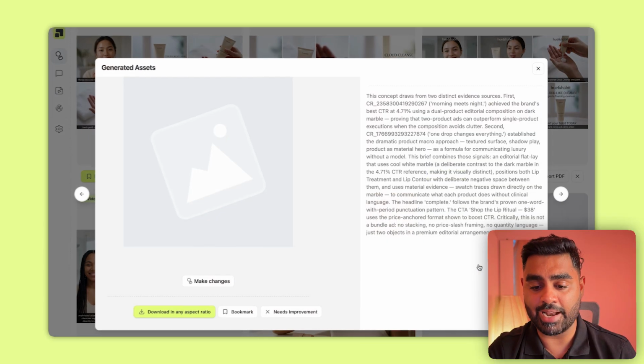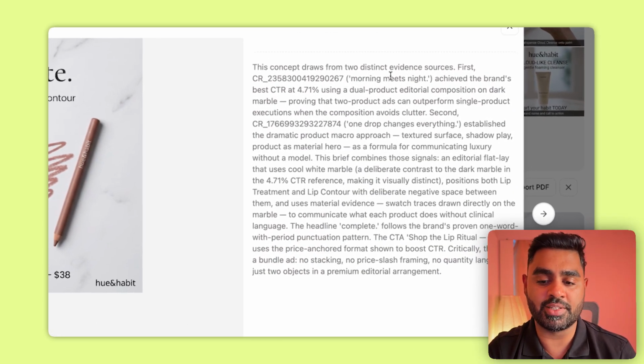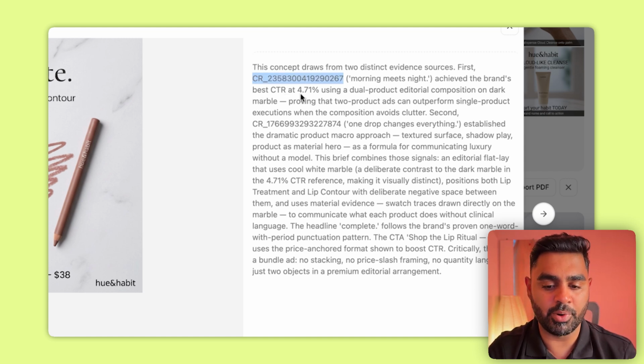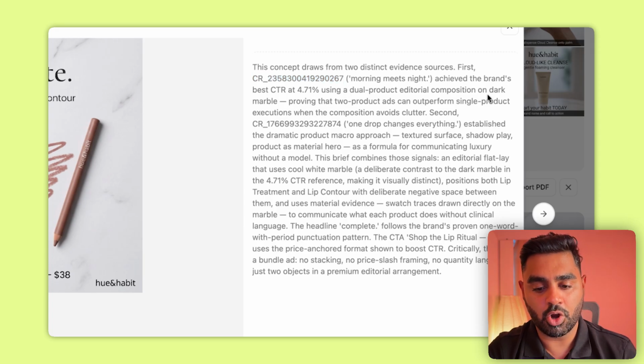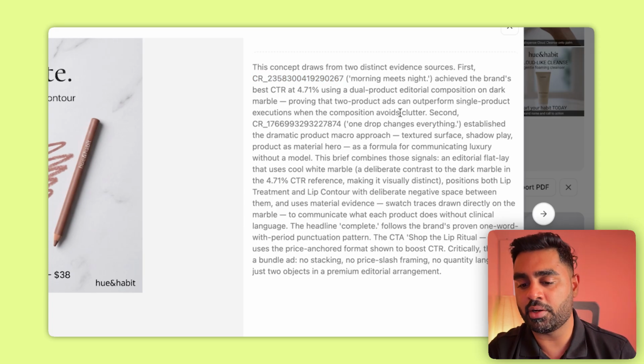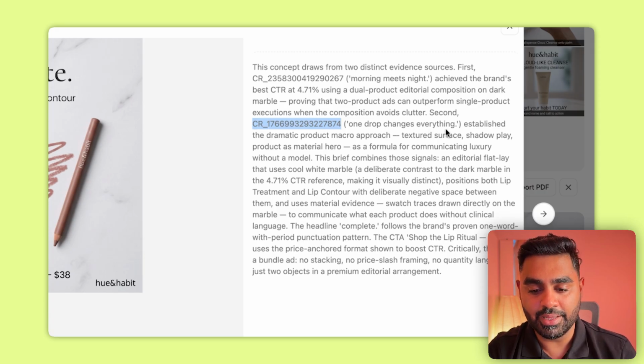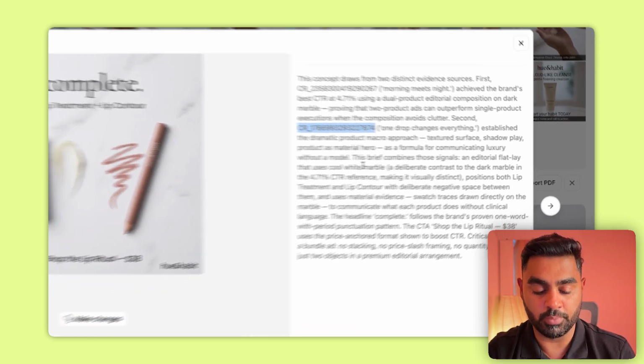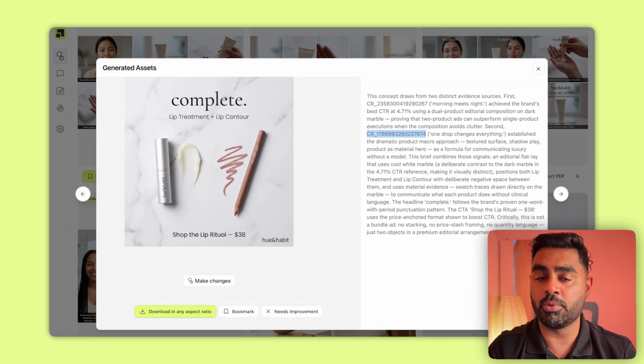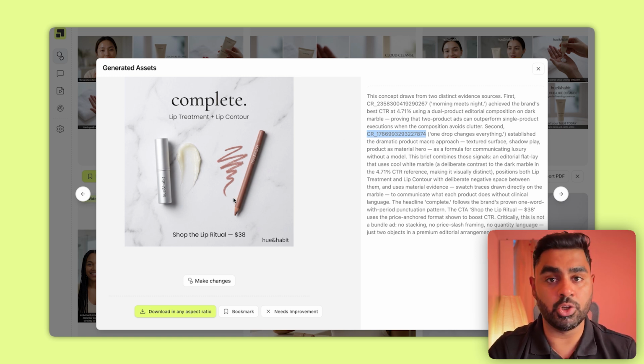If I was to show you this static over here, again, you'd see that this concept draws on two distinct evidence sources. First, this creative, Morning Meets Night, achieved the brand's best CTR of 4.71% using a dual product editorial composition on dark marble, proving that two product ads can outperform single product executions when the composition avoids clutter. And the second creative, This One Drop Changes Everything, established the dramatic product macro approach: textured surface, shadow play, product as material hero, as the formula for communicating luxury without a model. This creative is also embedded with winning patterns from two high-performing creatives, and then the agent factors in all of that context and winning patterns to make a new creative for you.